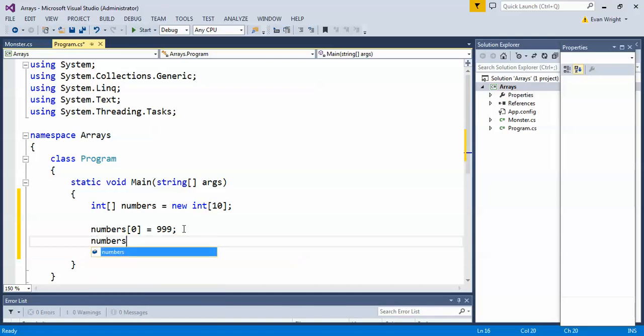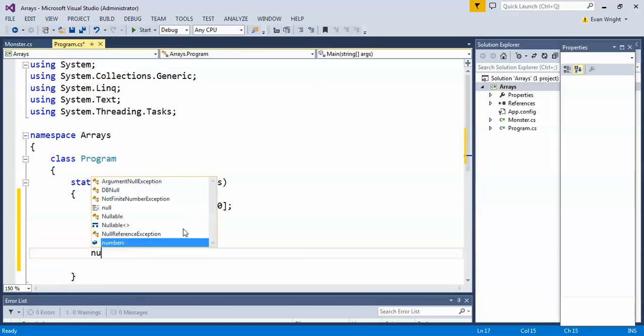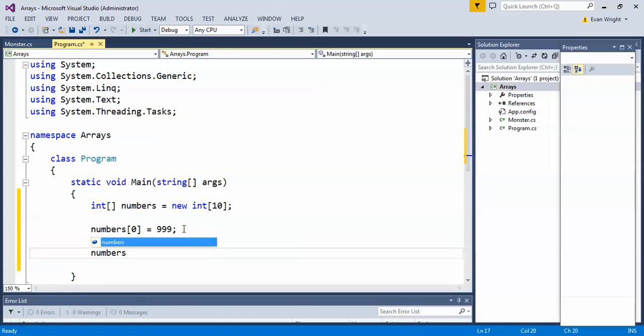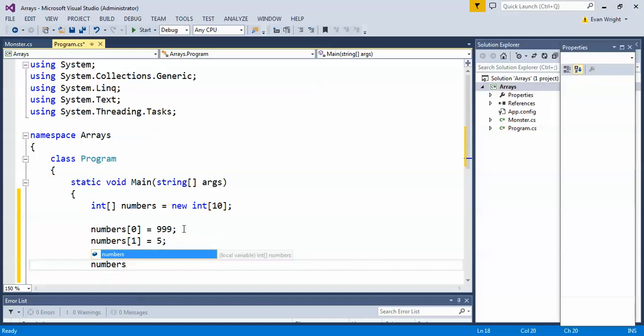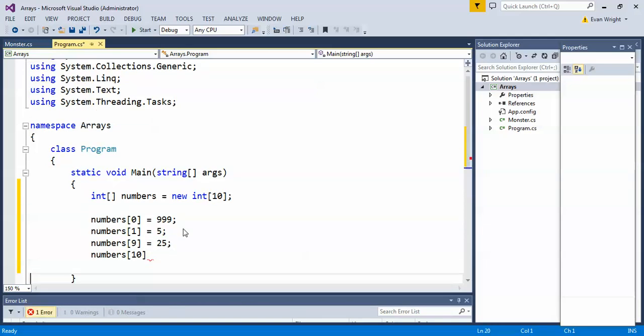All right, let's put another one in. Numbers sub 9 equals 5. I'm just throwing some random numbers in the array here. Okay, now what if I do this? Numbers sub 10. I hope alarm bells are going off right now. I hope you say, oh, you can't do that, because you have an array of 10 things and the indexes go from 0 to 9. So 10 is actually outside the array boundary, so I can't do that.